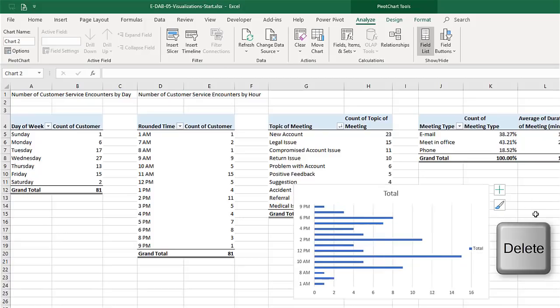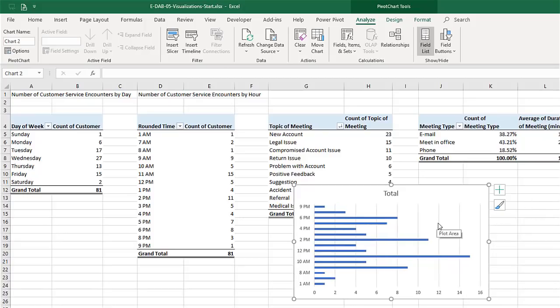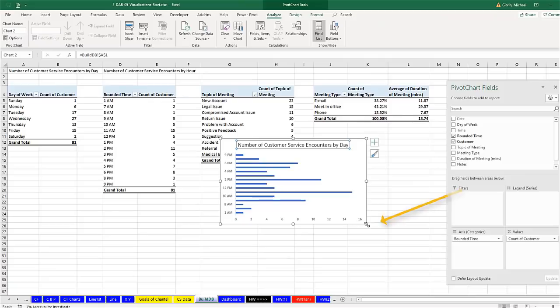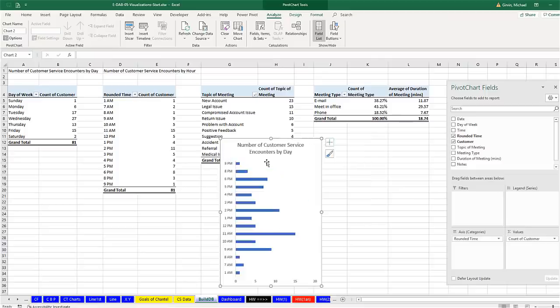I'm going to select and delete. Select the grid lines, delete. Let's select the title. Equal sign shoots me up to the formula bar. Select cell A1 and enter. Let's resize it. Point to the corner, click and drag.